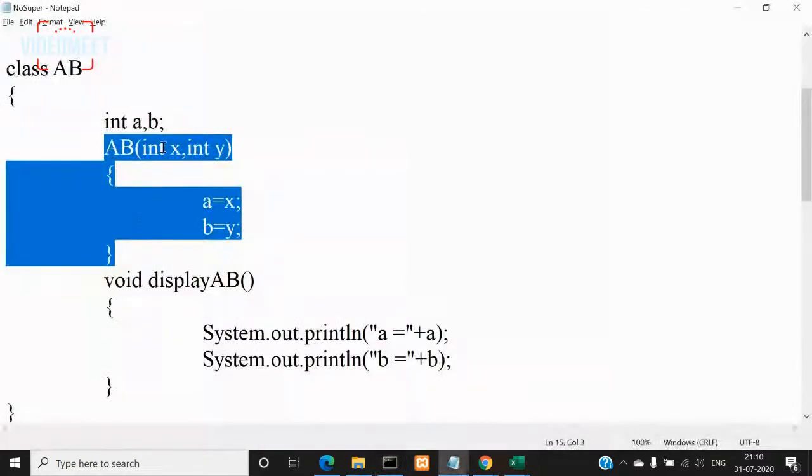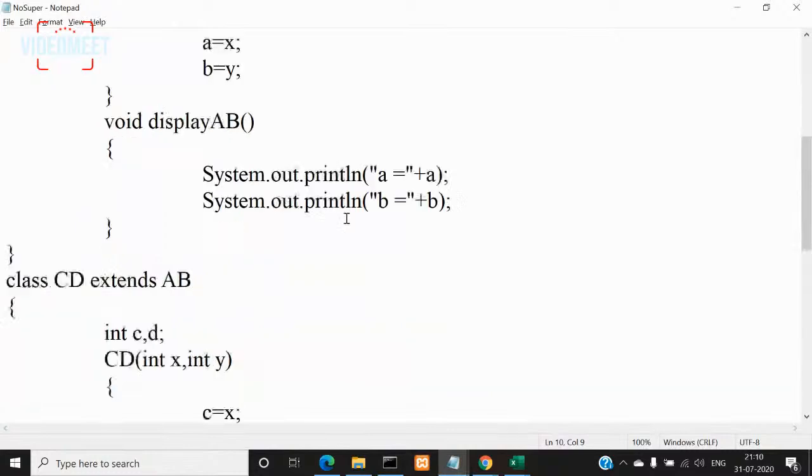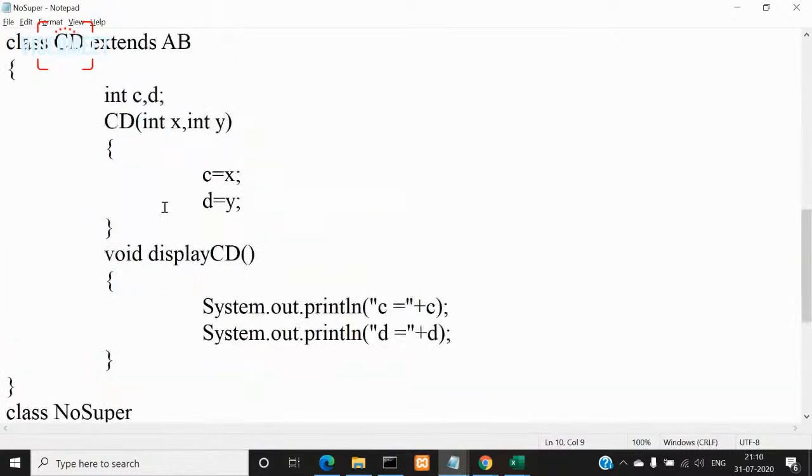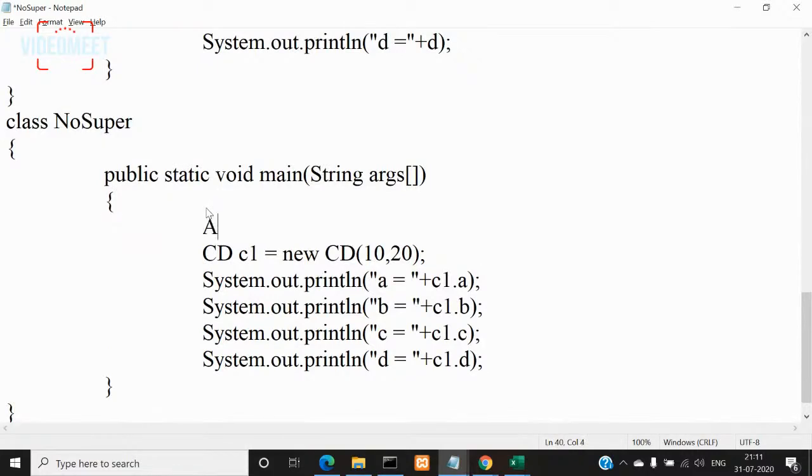So if the constructor is not invoked, what will be the values of A and B? They will not be initialized, right? So how can you access them here? You will not be able to access them. So that is the reason why, even though you didn't create an object for class AB, let me show you by creating an object for class AB. I'm going to create AB A1 equals new AB, and I'm going to pass 2, comma 3, like this.